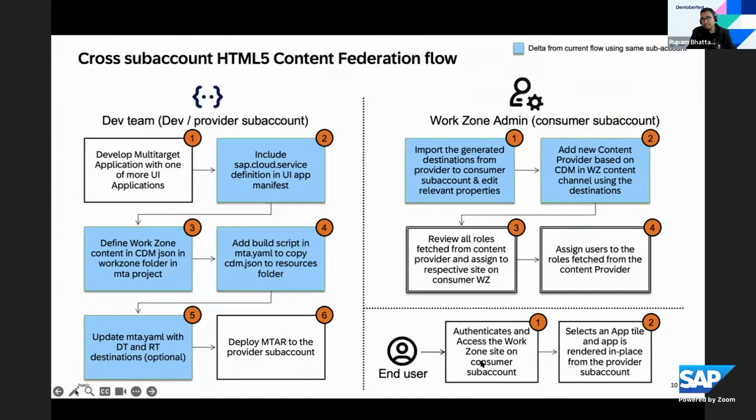So the user basically authenticates and accesses the content from the consumer subaccount, the centralized instance where all content federation content is available. And there, obviously, when the user clicks on it, based on the runtime destination, the managed app router in the work zone central instance on your consumer subaccount will route you to the respective application on the provider instance.